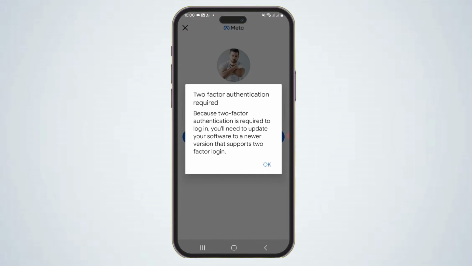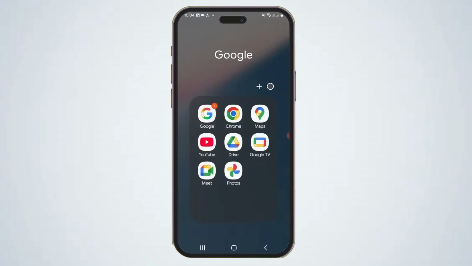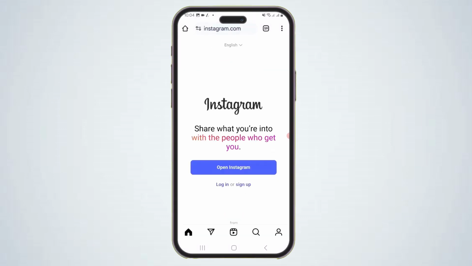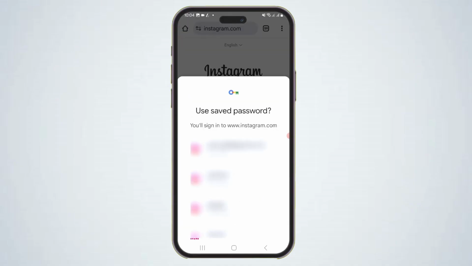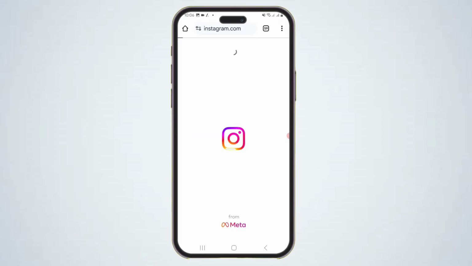In that case, the best option is to log into your account by a browser, either on your mobile device or a laptop. So, open your browser, go to instagram.com, follow the login prompts, and when asked for two-factor authentication, enter the code and you should then be able to log in.